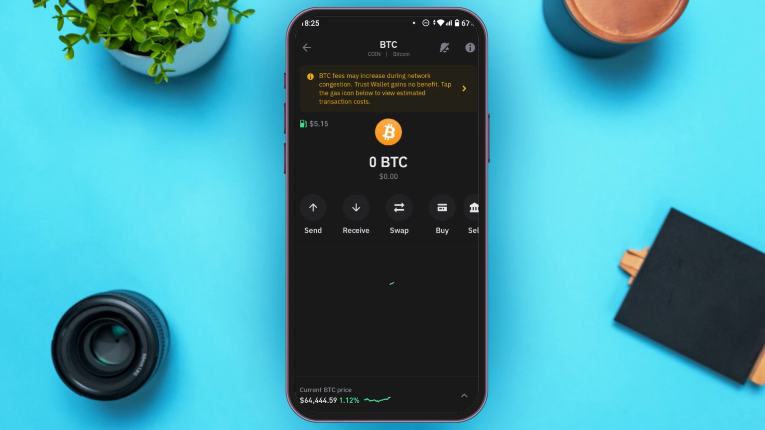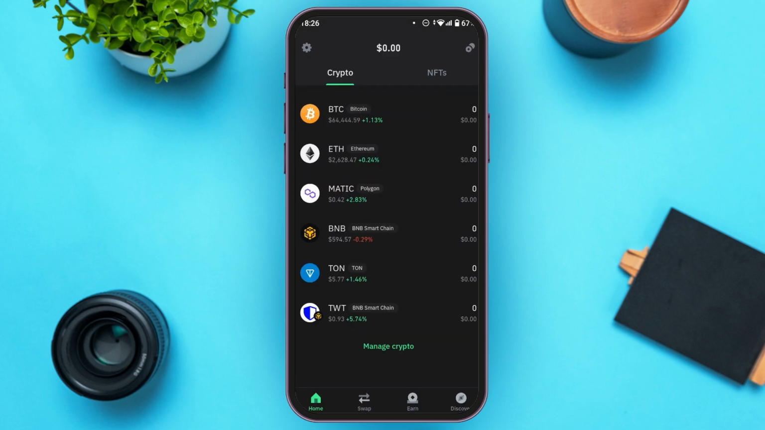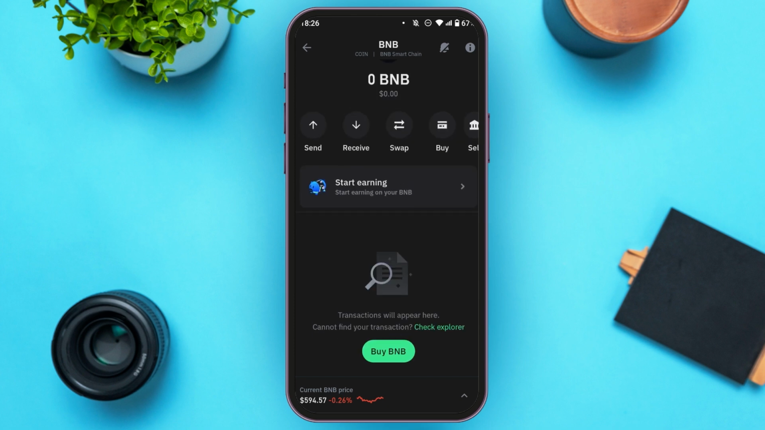Now you'll be led to this kind of interface. You can see the current balance over here. You'll also be able to see all the historical transactions. If you want to see the transaction history of another crypto, go back. Now tap on that crypto. Now here also you'll be able to see the current balance and historical transaction. So that is how you find transaction history on Trust Wallet.